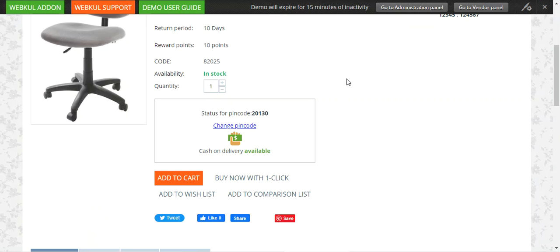So yes, that was much about the cash on delivery availability by zip code add-on, and I hope it helped you in understanding its workflow and how it allows the web store admin to configure the cash on delivery to specific zip codes, and how using this add-on the customers can check the cash on delivery option availability for a particular product by inputting their respective zip code on the product details page and on the quick page as well.